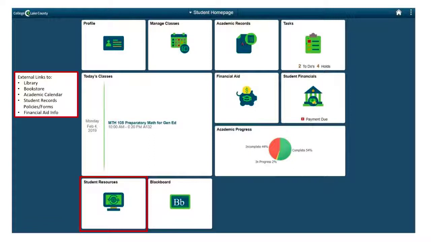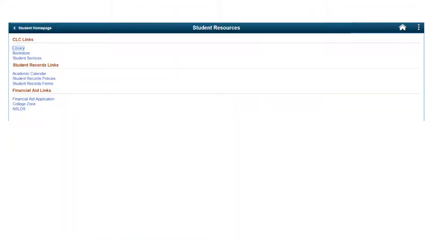This is your Student Resources tile. This tile provides external links for easy student access. Links provided are to the CLC Library, CLC Bookstore, Student Services pages, Academic Calendar, Student Records Policies and Forms, and Financial Aid Applications, College Zone, and the National Student Loan Data System website.